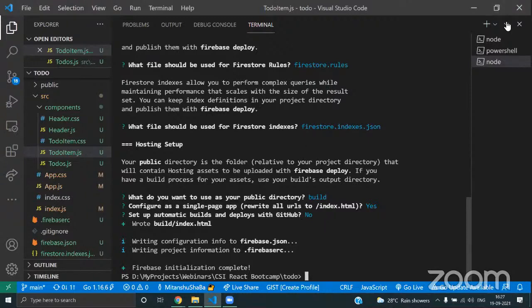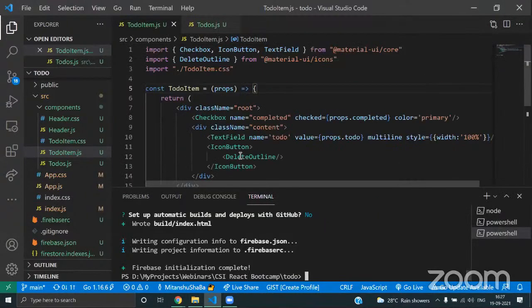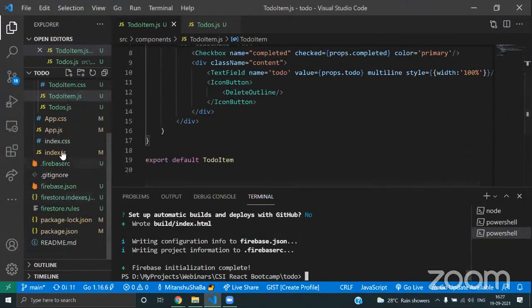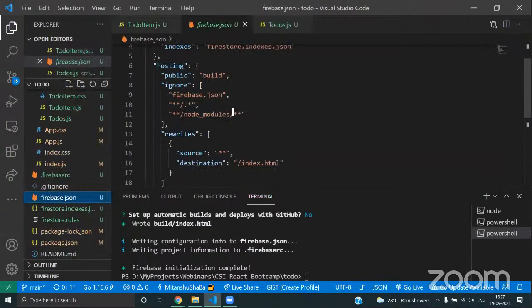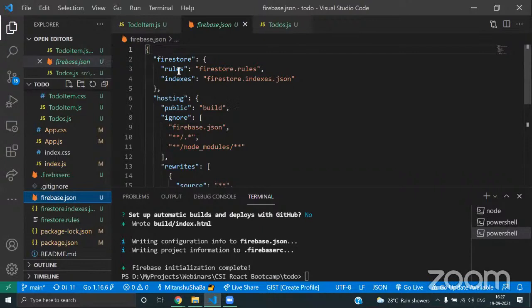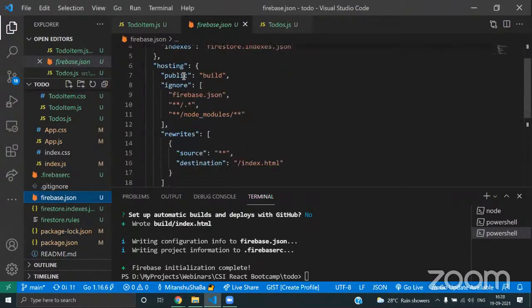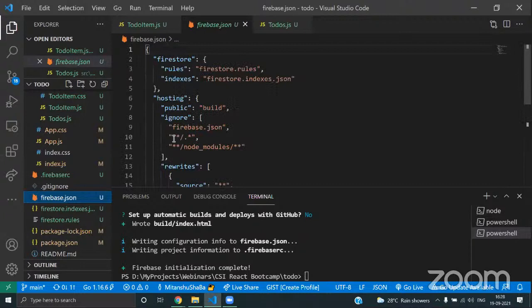Okay, I'll then move forward. Now you can see we have new files over here. So we have this firebase.json. It has all the settings that we mentioned, and this is all written over here. So if you have made any mistakes, you can edit it over here.